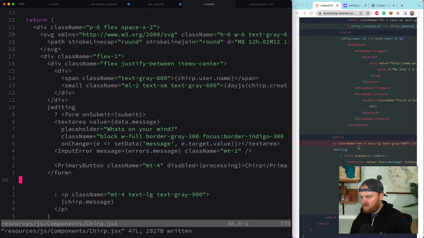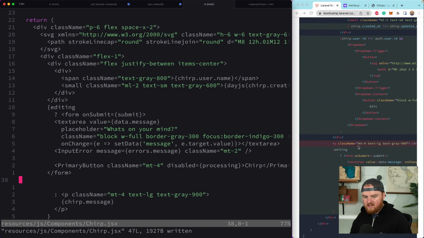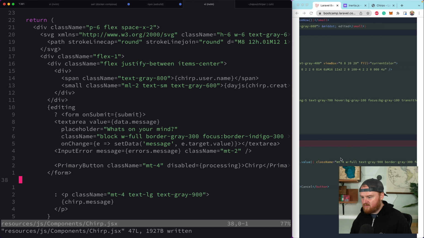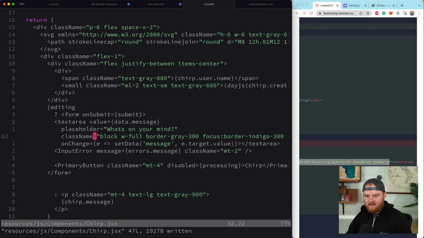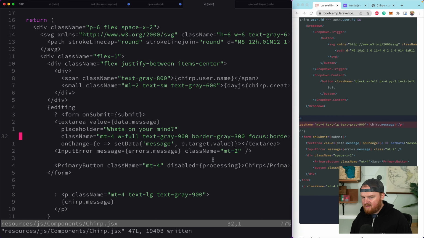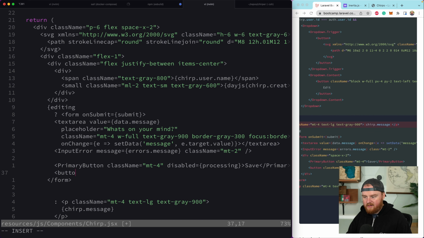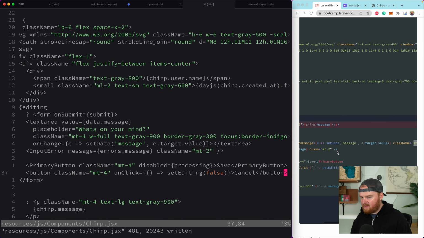Okay. And then I'm just going to look and make sure that looks pretty similar. It looks like we might actually have more classes on this one. So I'm going to grab the rest of those classes for the text area. Maybe it's the same, I don't know. And then what else we got? Okay. The primary button now is going to be called save instead of chirp. Oh, there's also a cancel button. Okay. So we're also going to add button onClick, set editing to false. Oh, and reset.